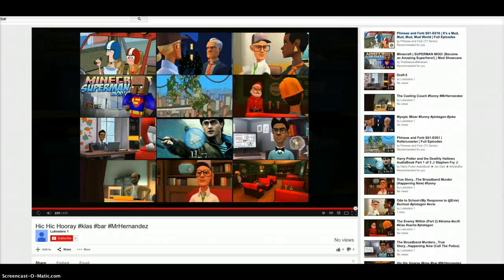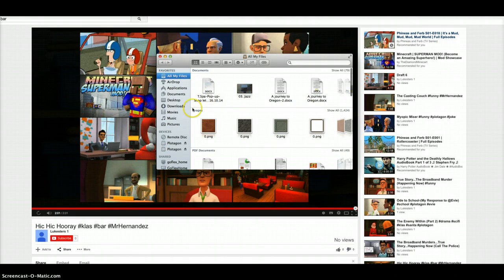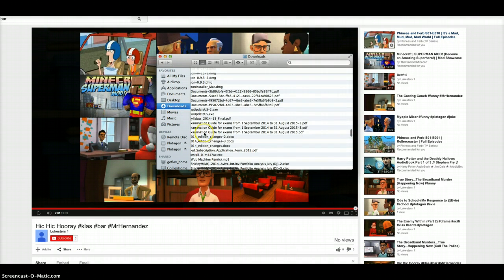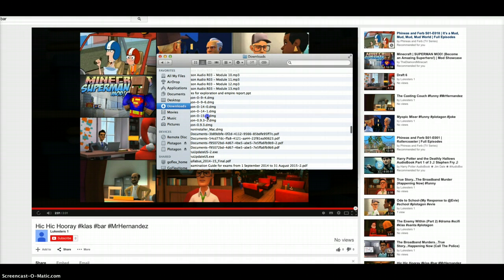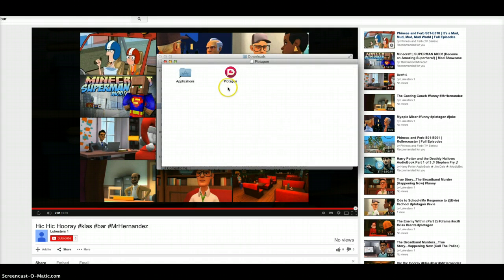So today, I'm going to be showing you an animation software that I use called Plotagon. I'm not going to get into details about Plotagon, so let's just jump right in. Let's use the latest version, that is version 0.15.1.